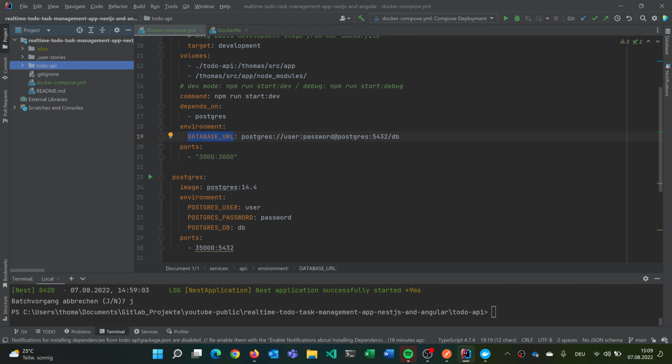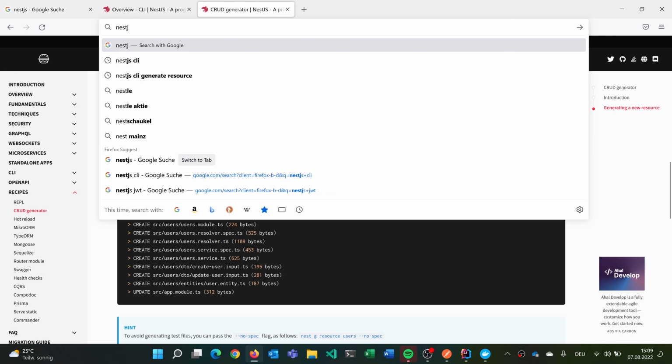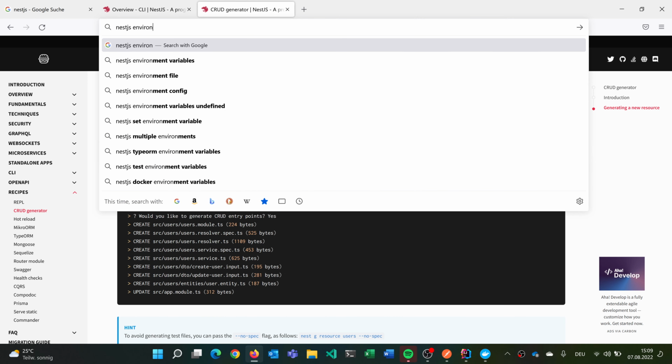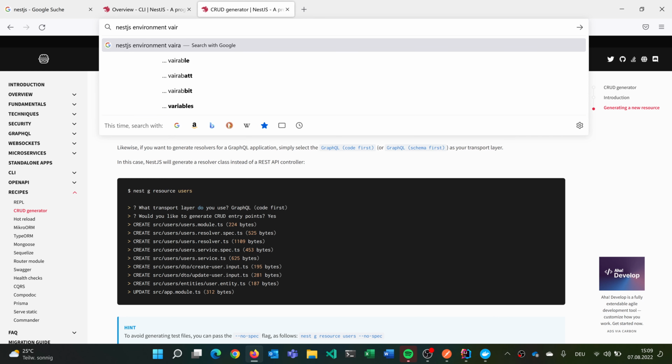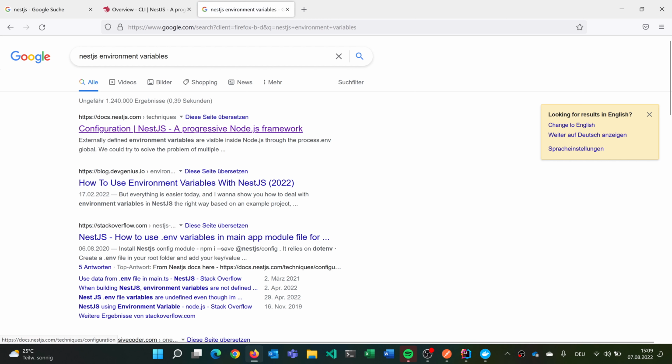And so that we can use this now in our nest.js application, we need to be able to access environment variables with nest.js. And for this, there's also a package. So we can just Google nest.js environment variables. And there's a configuration package here.